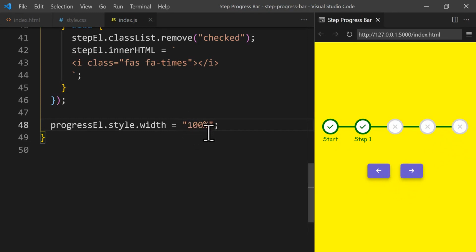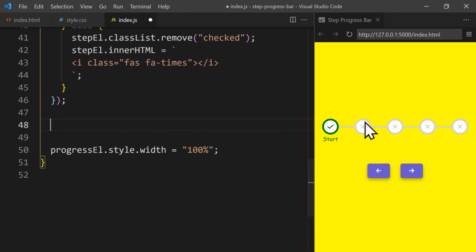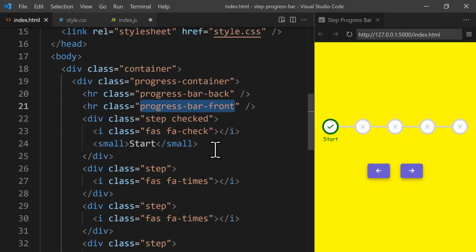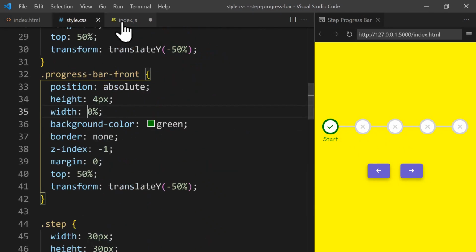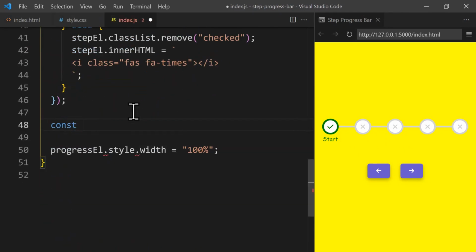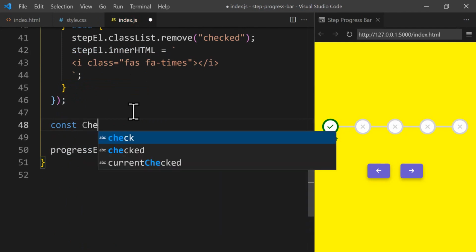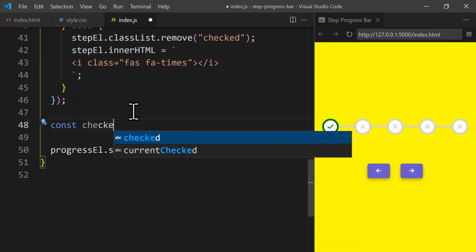But we want this to be dynamic, so first we calculate how many steps have the class of checked. So we target the checked class inside the step. We just say const checked, just the checked number.